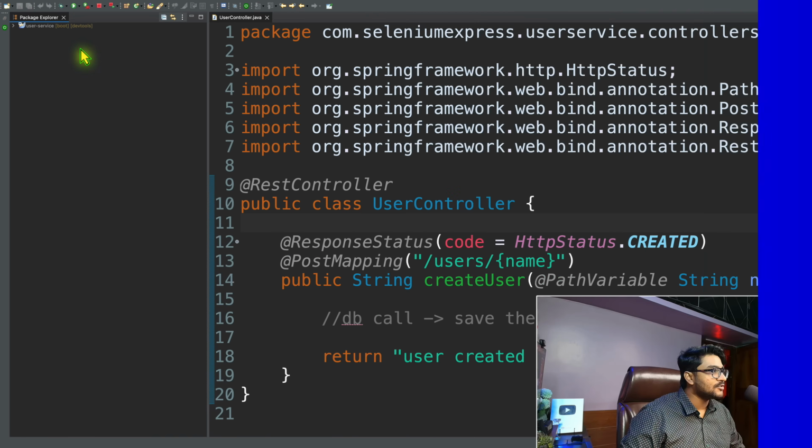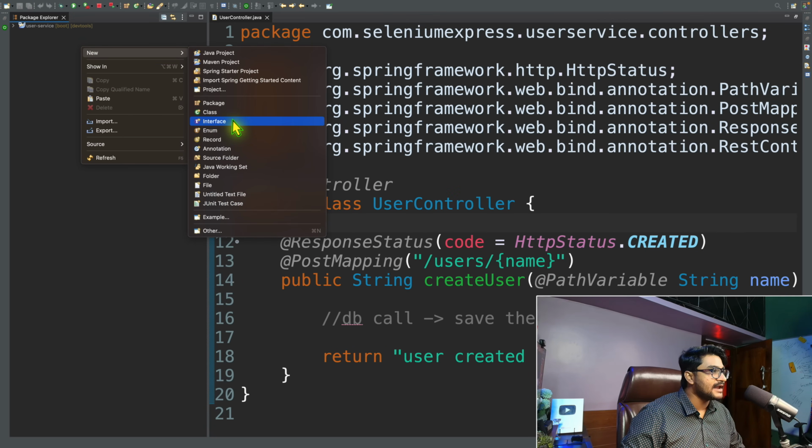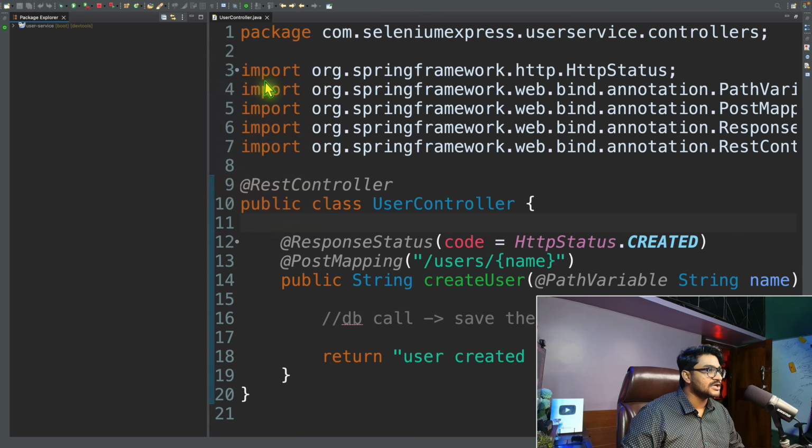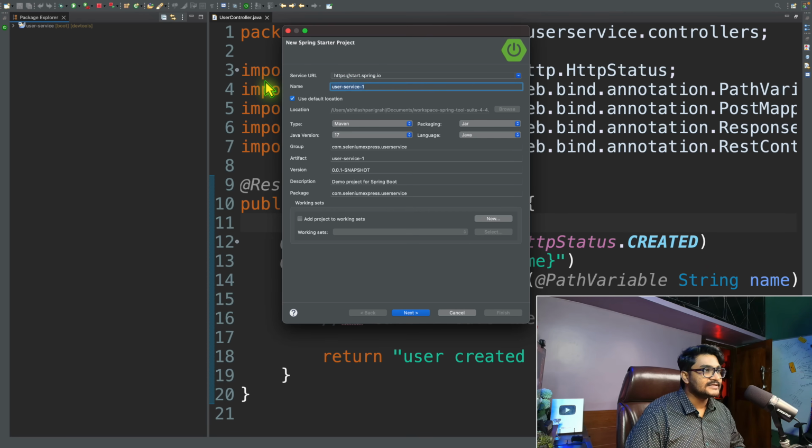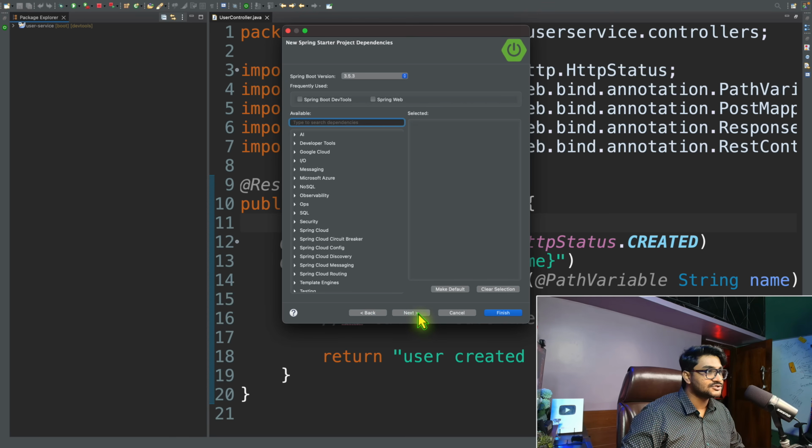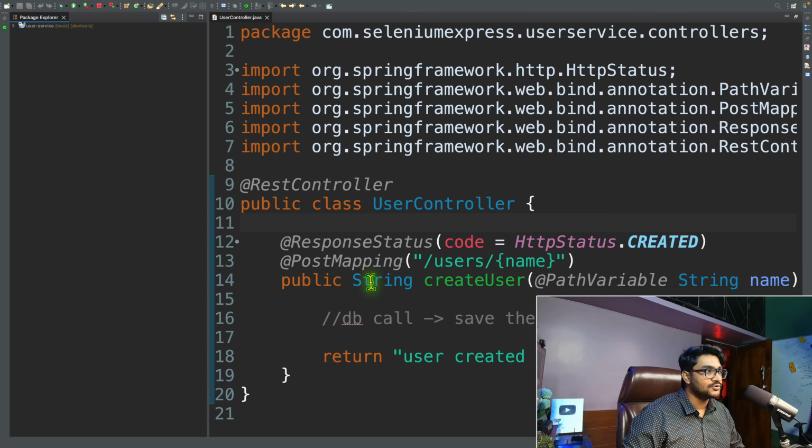The next thing that I'm going to do over here, I'm going to create another Spring Boot project. And this is going to be a Spring Starter project. And this is going to be my next microservice. And this one, I'm going to call email notification service. Okay, I'm going to click next. And I'm going to use the same Spring Boot DevTools and Spring Web over here. And I'm going to click finish.